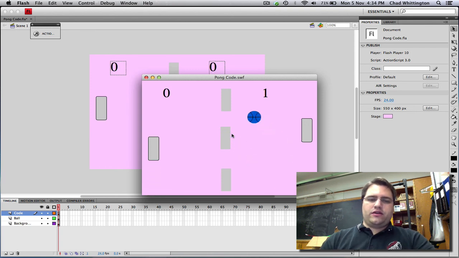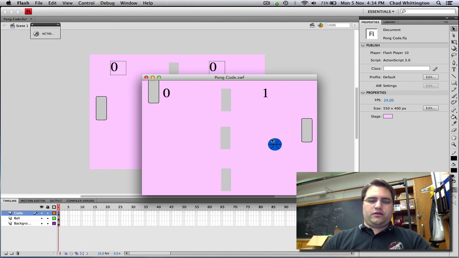So that's really the end of Pong. What you're going to have to do from here is make the right side work properly, and I would challenge you to try to come up with a way to make the paddle actually move from the top of the screen here down to the bottom.